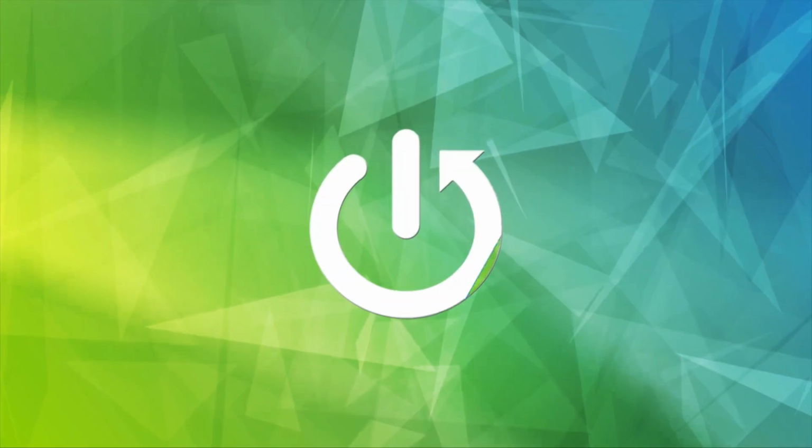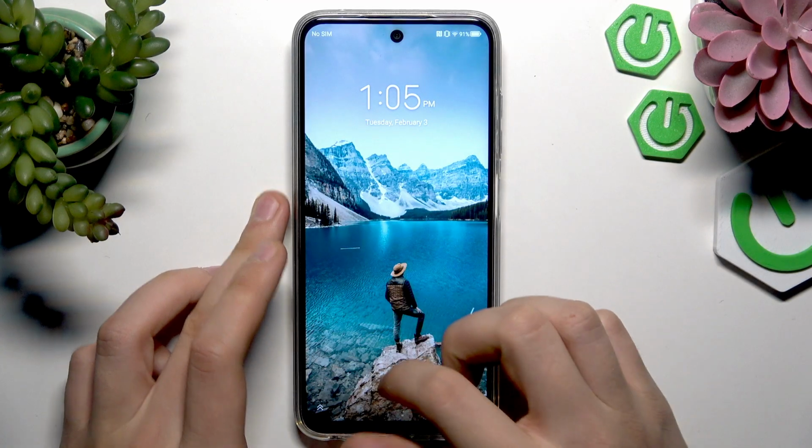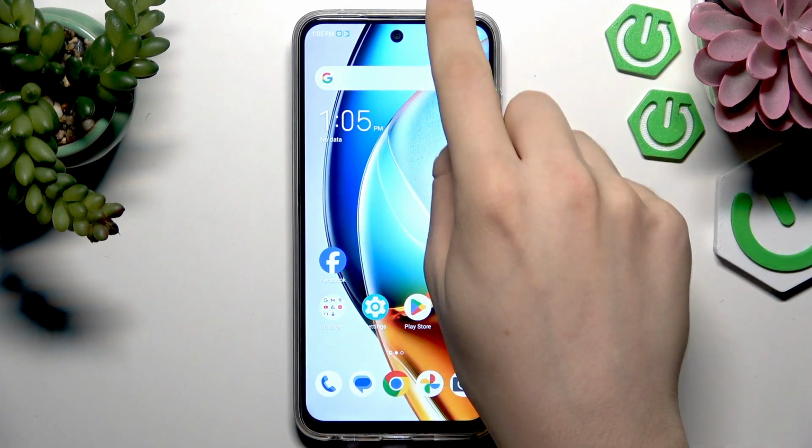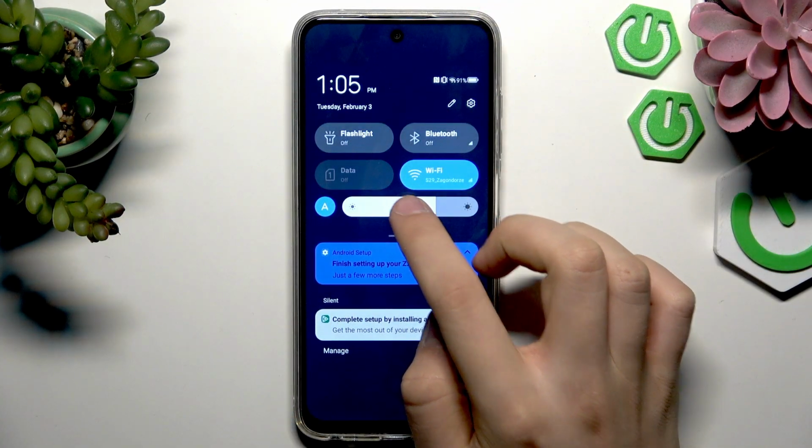Hello guys, in today's video I'm going to show you how to uninstall the bloatware on your ZTE Blade V70 Vita. So at first you need to have your phone, of course, unlocked. Once you have done that, you need to go to the phone's settings.